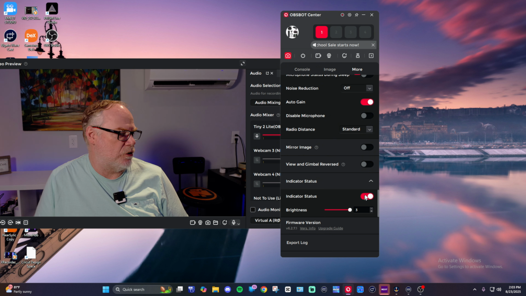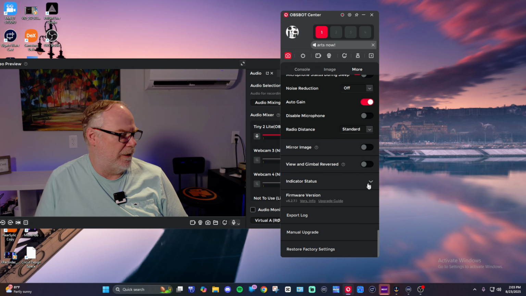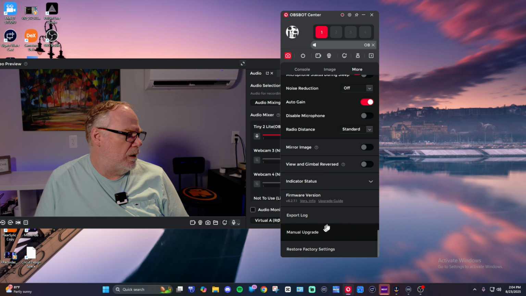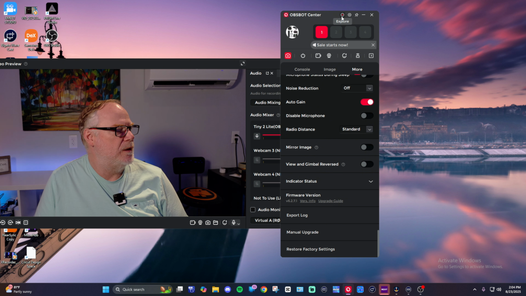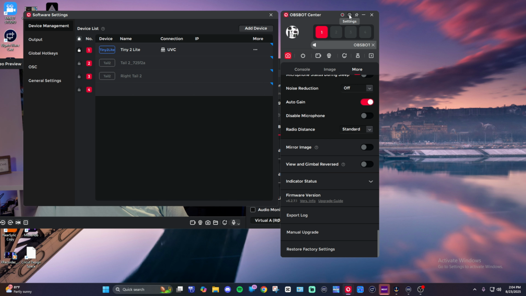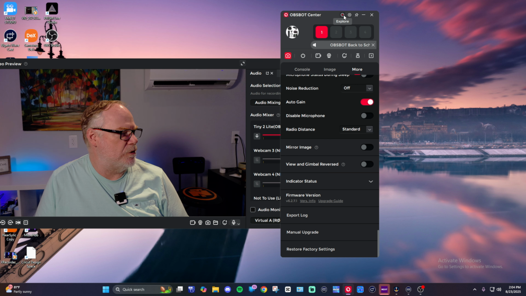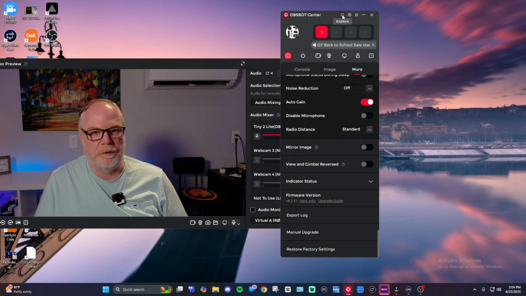And then you can control indicator status. It's got a little tally light on it. And then you can check for firmware updates, manual upgrades. You can export your logs and restore factory settings. Pretty standard stuff. And at top here, you have your settings. Again, we've been into that before, but you do have Explore, which will send you to the OBSBot website.